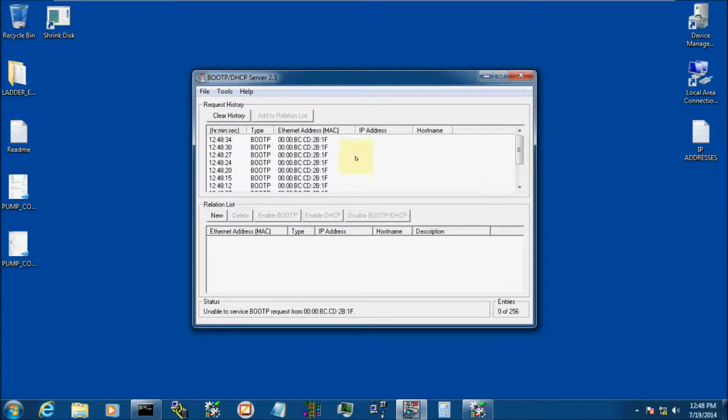Once I click OK, I'm going to reach up here at the top, and you need to get the MAC address off your processor to begin with. Compare your MAC address here, because there could be random other things coming in on your network. You never know on some of these plants. Go ahead and find your MAC address, highlight it, click Add to Relations List.